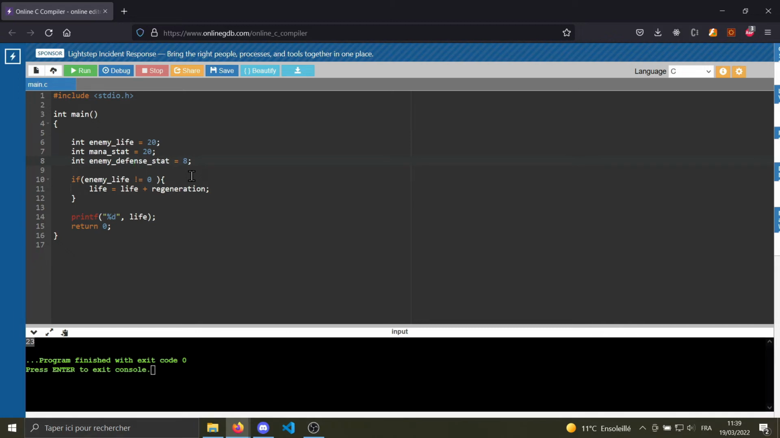So I want to write two conditions in one if, and I can do that with the AND operator. So this double ampersand sign, double AND, will create another condition. So here, if mana stat is superior to enemy defense stat, if both conditions are true, so if enemy life is not 0 and our mana stat is greater than enemy defense stat, we can attack him. So enemy life will decrease, for example, by 5.